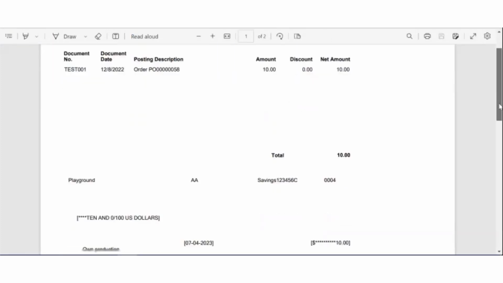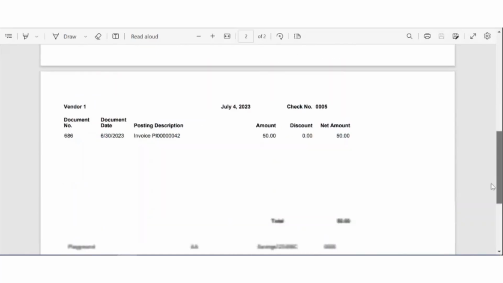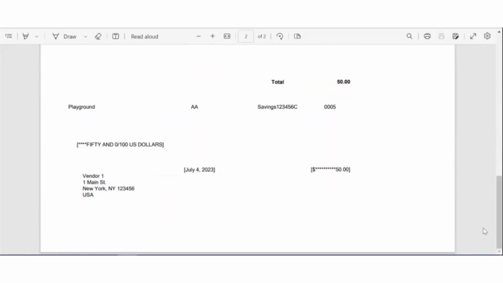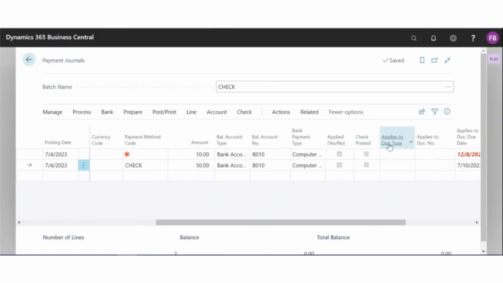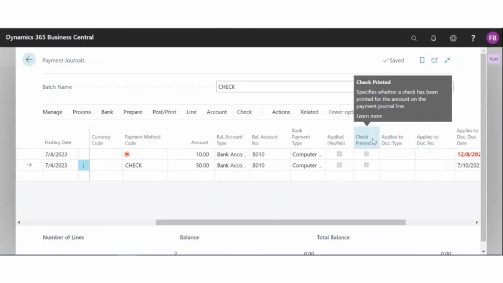Here is just an example of how the check template looks like. If I scroll to the right, I'm going to see that my check printed column is now checked off.